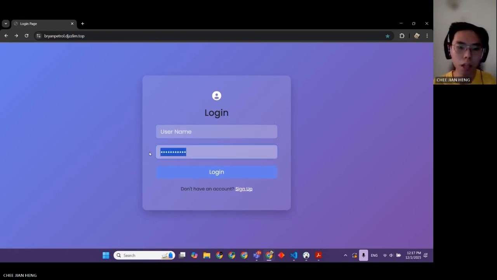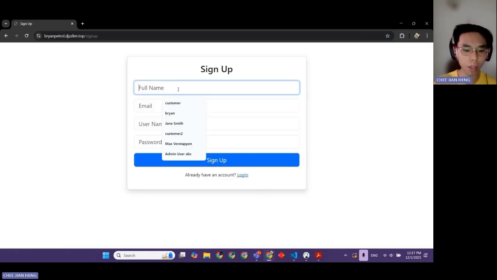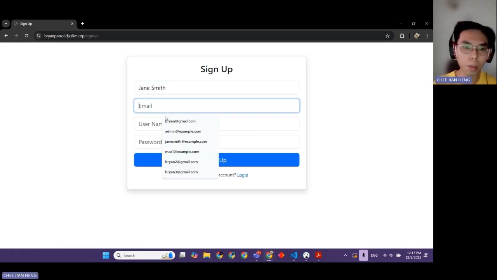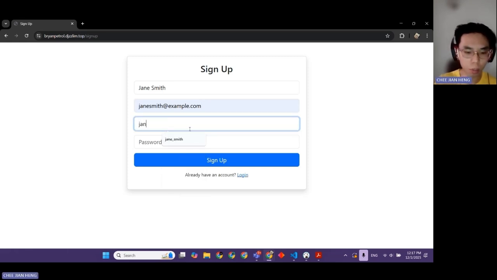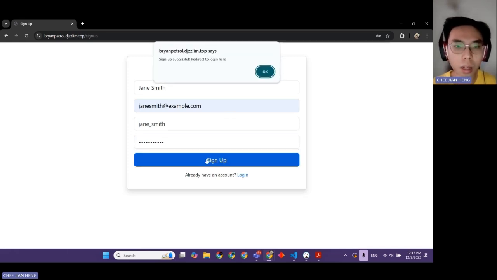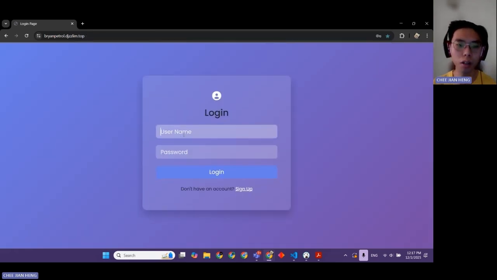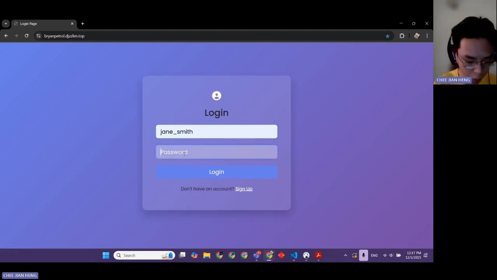So let's say I'm new to the website, so I have to sign up an account first. Here I have to enter my name. Let's say my name is Jane Smith. Then my email is janesmith@is. Username my code. Make sure you fill out all the columns. So click sign up, and then here we prompt sign up successful. So I'm redirected to login. Now I can log into my customer dashboard with this account.